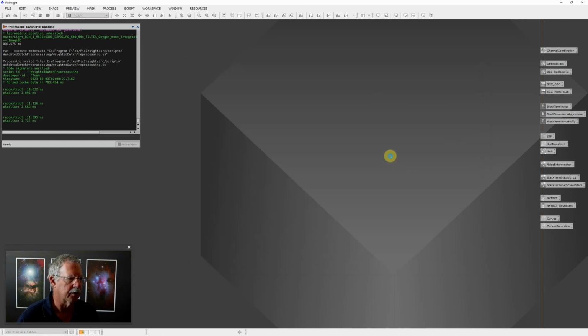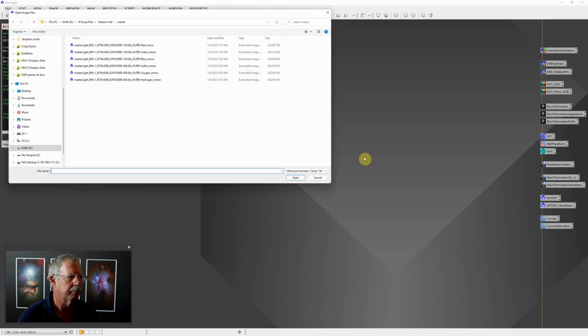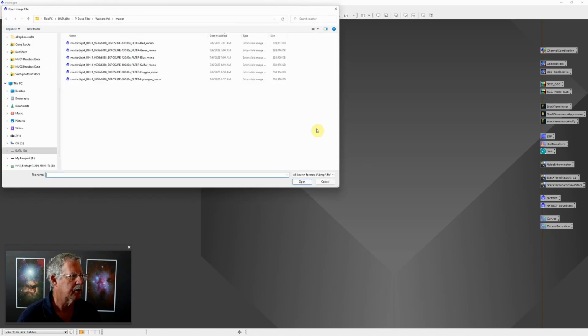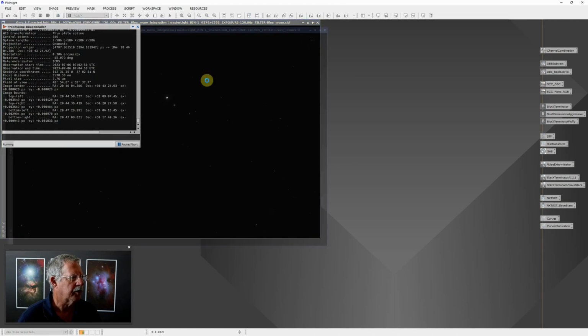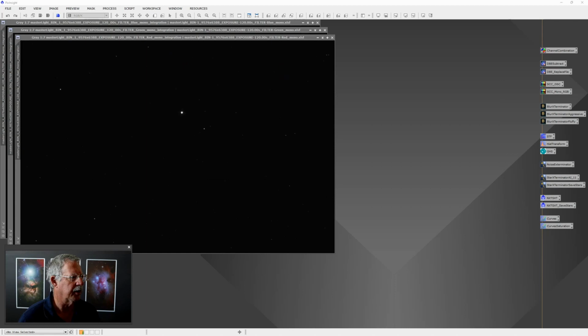Now, like I said, I've already done this, so we'll exit out of WBPP and look at the results. If I just double click here in the background, that will bring up the file open dialog. And I want to start with the red, green, and blue. So I'll select all 3, click open, and it's going to open all 3 of those files. For the time being, I'm going to move this process monitor out of the way.